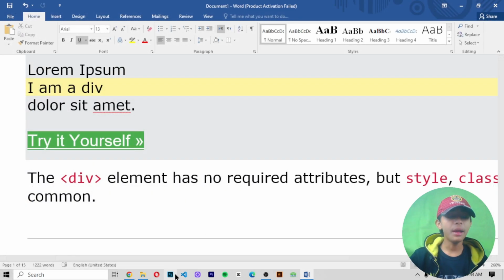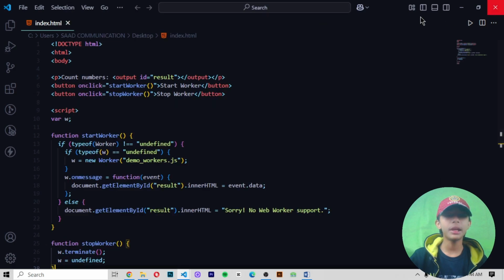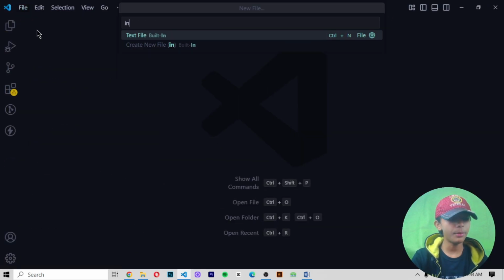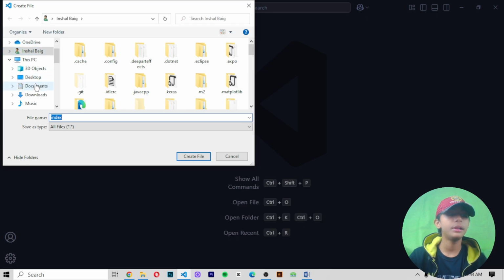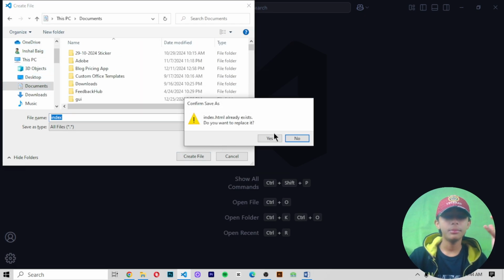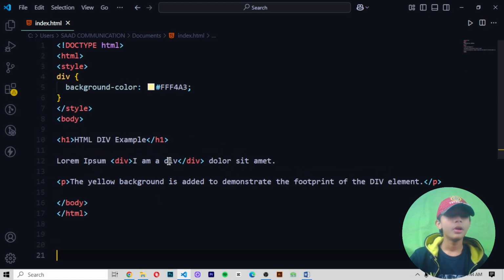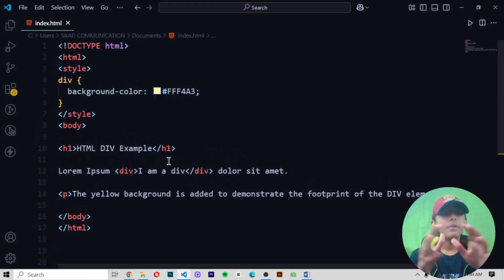I come to my Visual Studio Code, make a new window, go to File and New File, and give my file the name index.html. You can give any name to your file. I am using index.html because I am telling you about HTML. So I am pasting this code here. First of all, I define a doctype declaration, then the HTML.